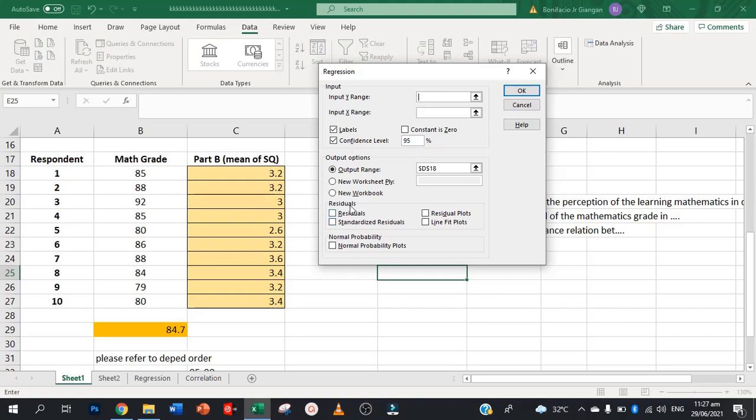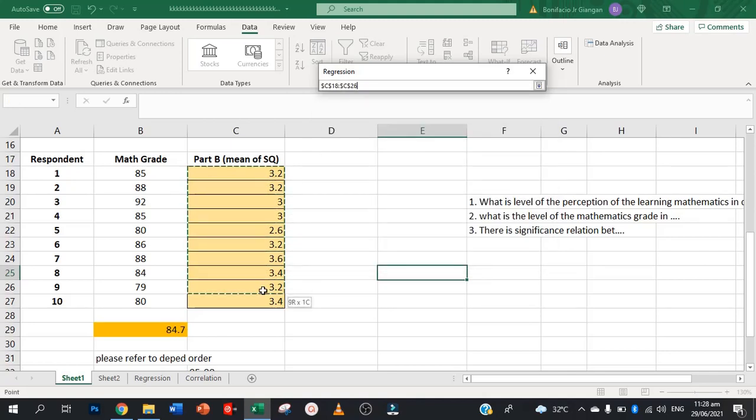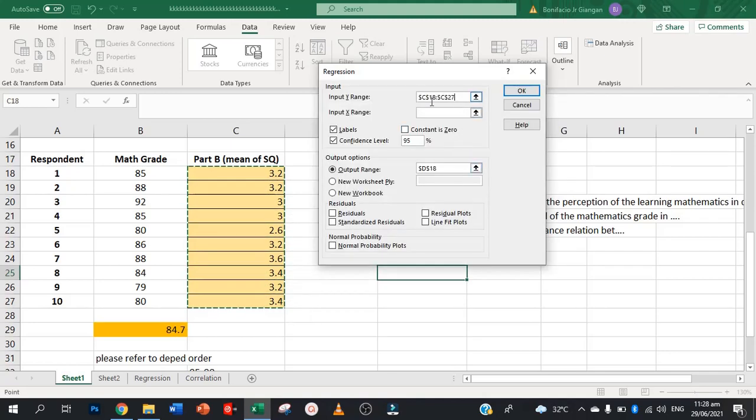So for your survey questionnaire, in my example, it is the correlation of the perception of the students in learning mathematics in a distance learning modality. So the variable is my survey questionnaire. And then the other variable is the math grade.